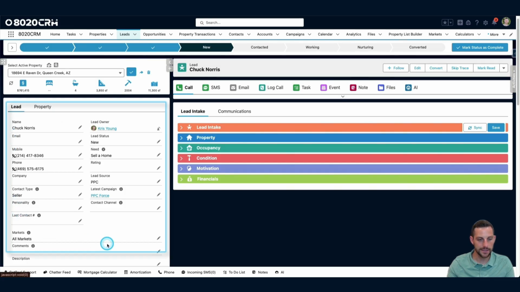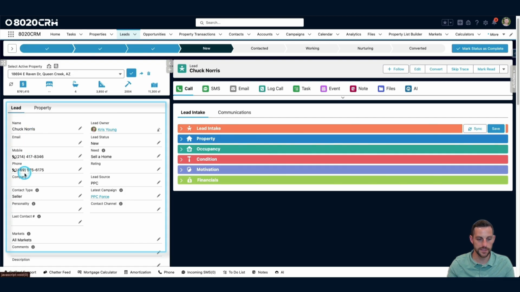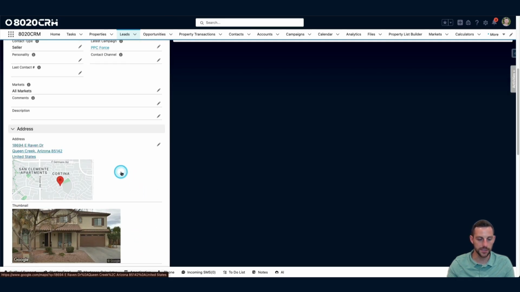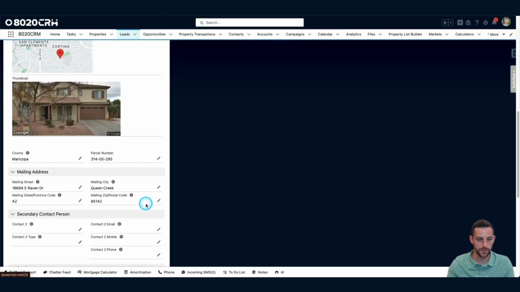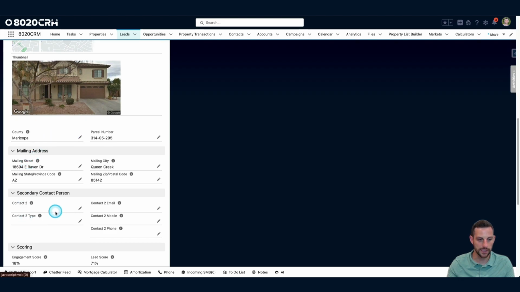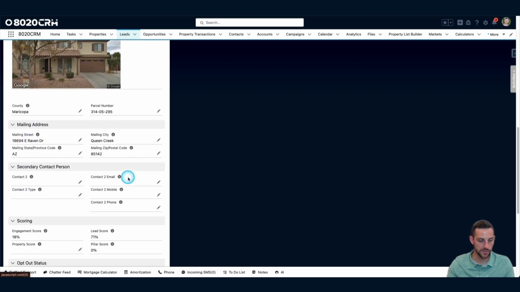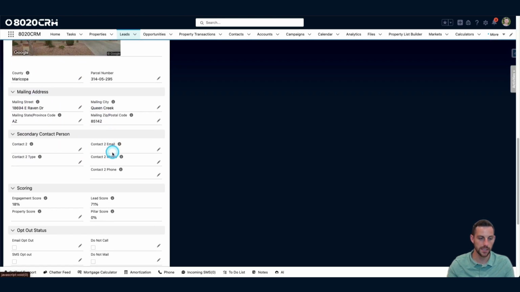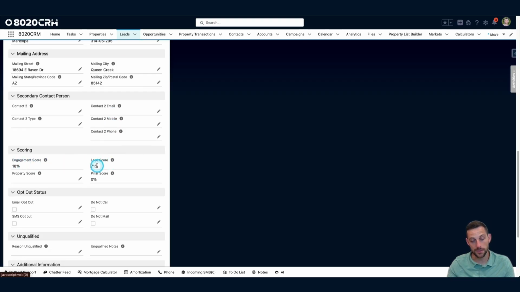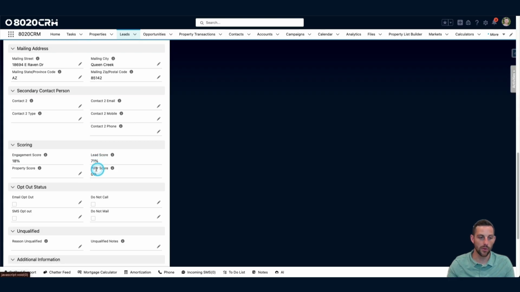So on the left-hand side of this lead, we have the standard page layout fields: name, contact information, address. We can see a quick street view. We've got second contact information, mailing information, which we did pull from the county record data. We've got an engagement score and a lead score here. We've also got a property score and a pillar score.